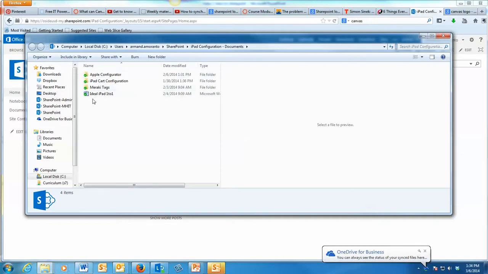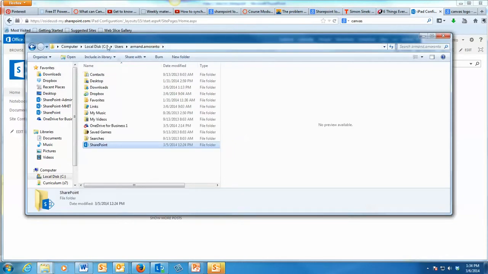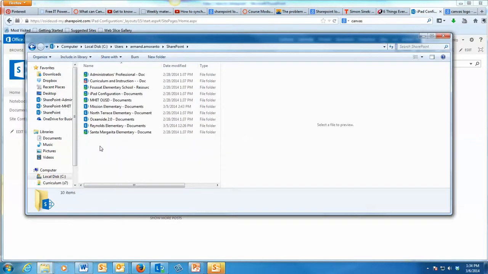Now, where does it place it is the big question. So if you go to your regular folder, you will see there's a SharePoint folder, and I have a few extra ones because I was playing around earlier, but it should just say SharePoint, and in there should be all the sites that you've synchronized to. So you can see the North Terrace right here, the iPad configuration that I just showed, the Mission Elementary, Curriculum and Instruction.